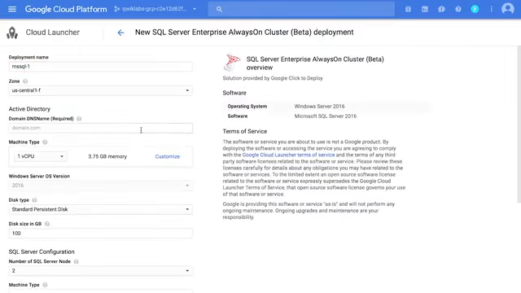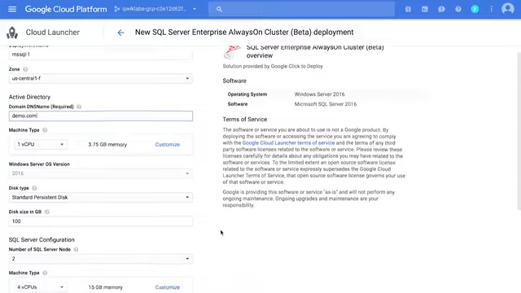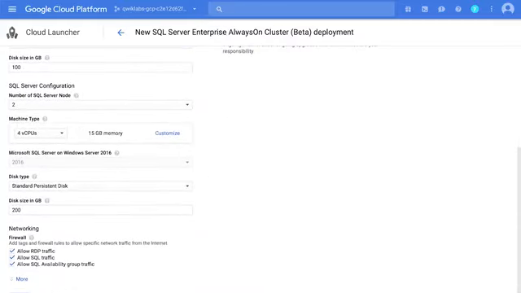Okay, so I've clicked on the Launch on Compute Engine button, and now we get to look at the default configuration. Notice how we have to choose our Active Directory domain, and I'm going to choose demo.com. The rest of the options we'll leave as their defaults, and then we can scroll to the bottom of the form and click on Deploy. This will take roughly 30 minutes to provision all of the infrastructure that's needed.